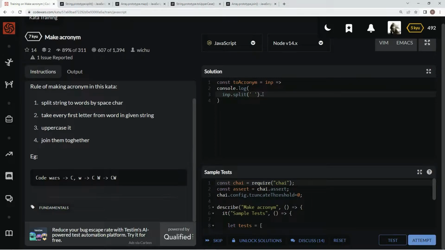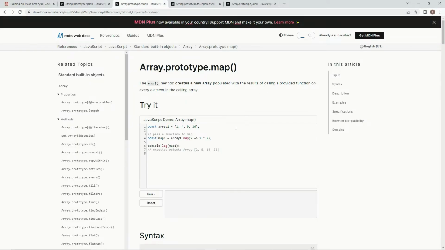Now we're going to map the thing. We're going to do a map method on it and get rid of every letter except for the first ones of each word. And we're going to use the map method, which creates a new array populated with the results of calling a provided function on every element in the calling array. In this example, we're multiplying every element by 2, and then it's going to give us 2, 8, 18, and 32 out of 1, 4, 9, and 16.